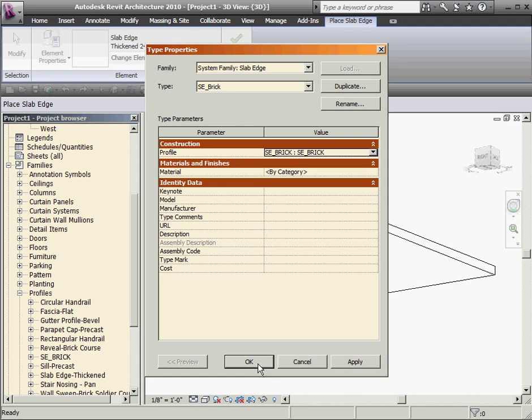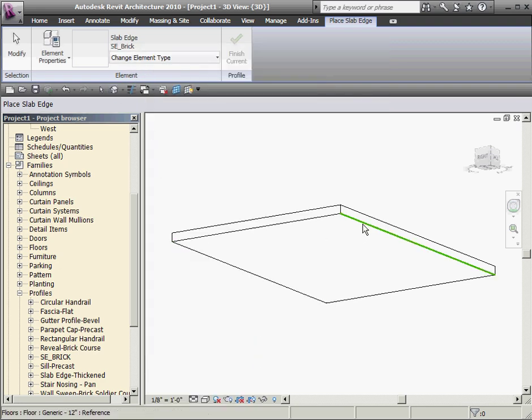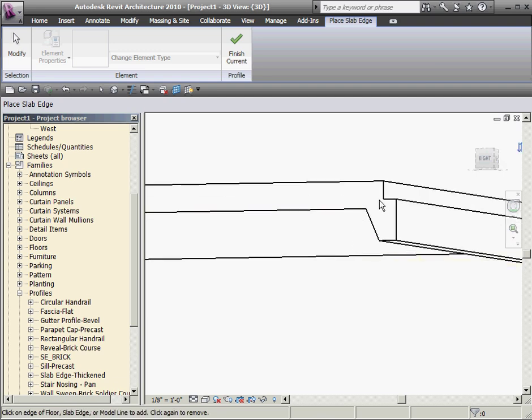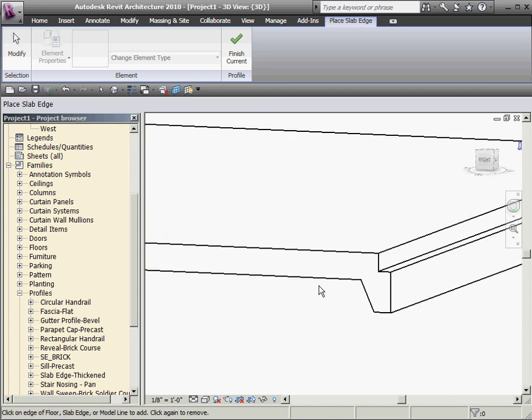So I'll hit OK, and now I can go ahead and add this thing. You can see that just by adding one, it's sitting exactly like we wanted it to sit. So you can see, boom, boom, and there it is. Now we can add some walls.